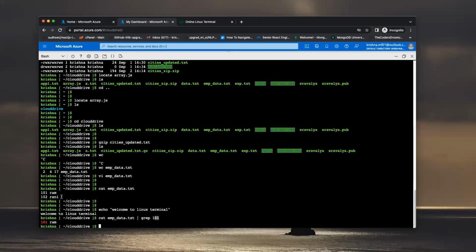But if I want to find out a particular word inside this file, then I can go for the grep. This is a pipe, which means I am going to filter this file, emp_data.txt. With grep, I mean find here, or actually select 101. If I select 101, it will display that particular record. This is how you select and also find a particular string in some file.